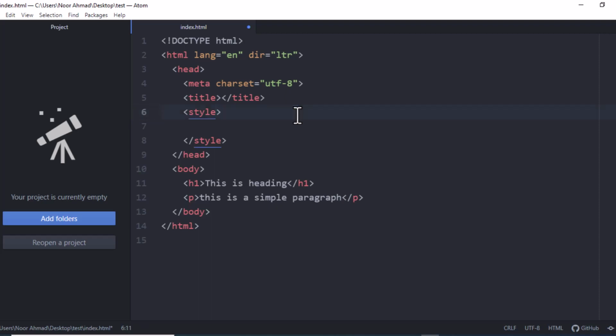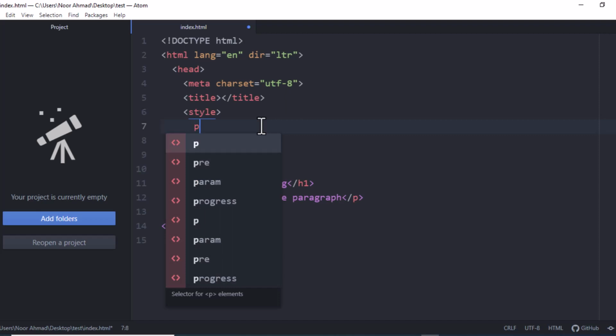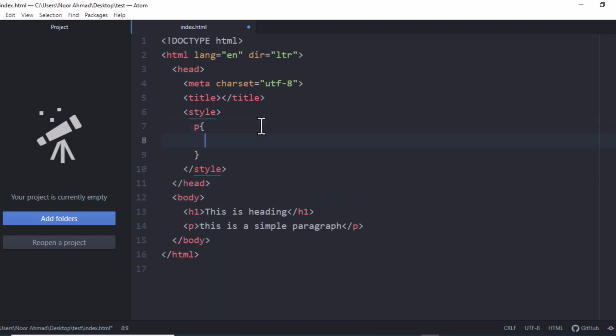And here you're going to target the element that you want to add the style into. So for now, I'm going to add the style into the P element. So for this, I'm going to target the P element and opening and closing brackets, and inside these brackets I'm going to add the style that I want to add in the P element. So for this, I'm going to add the color.